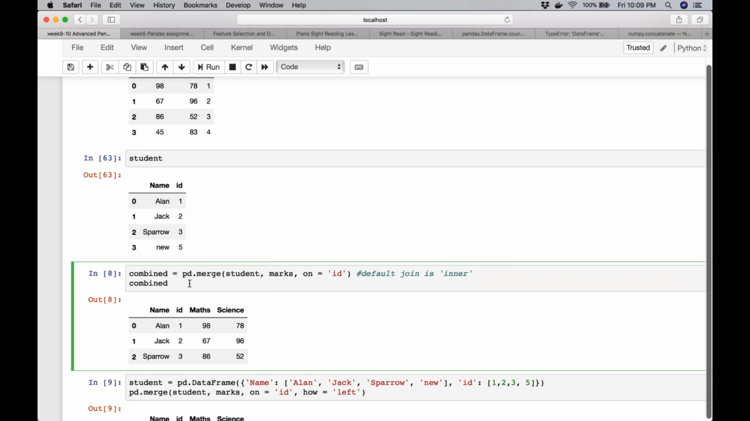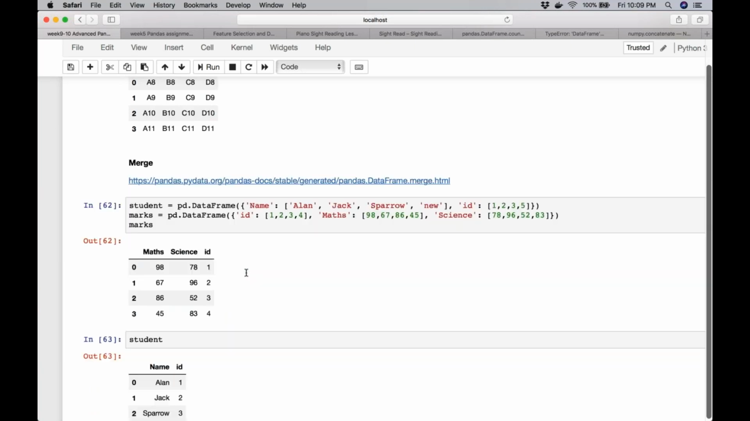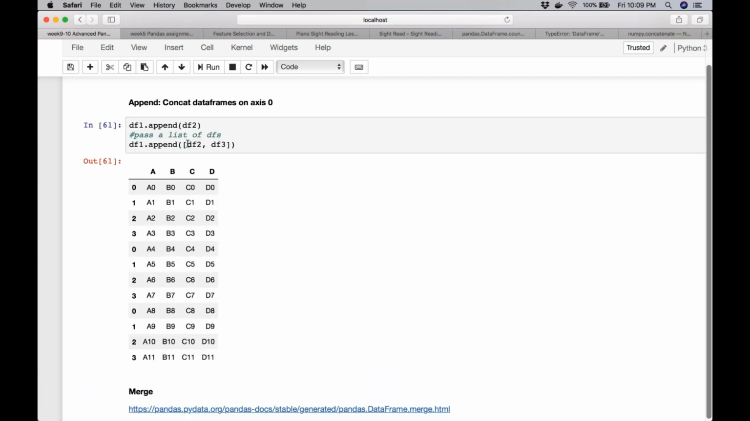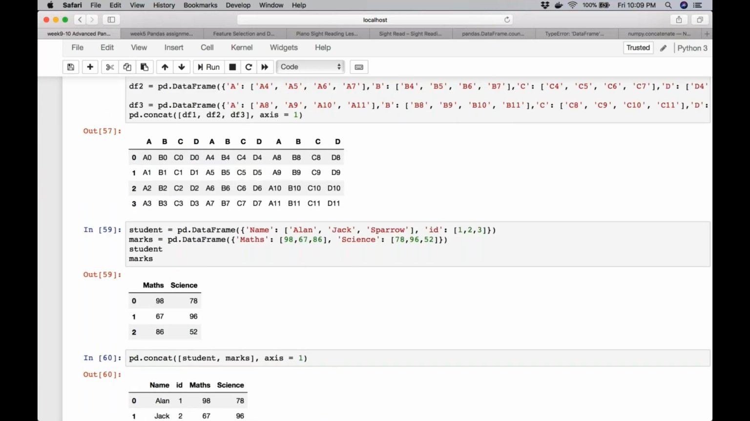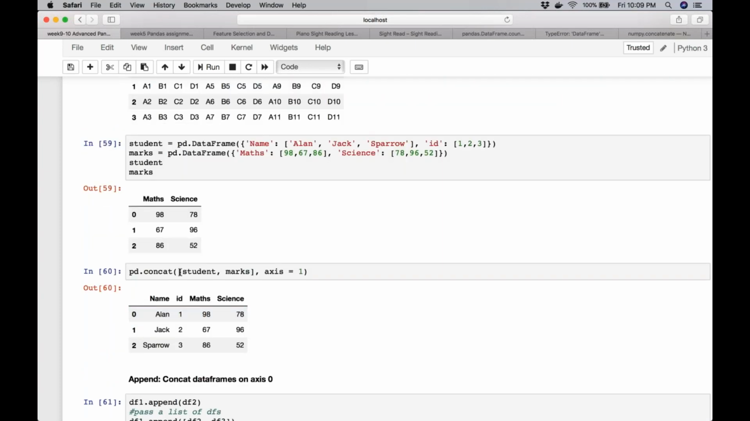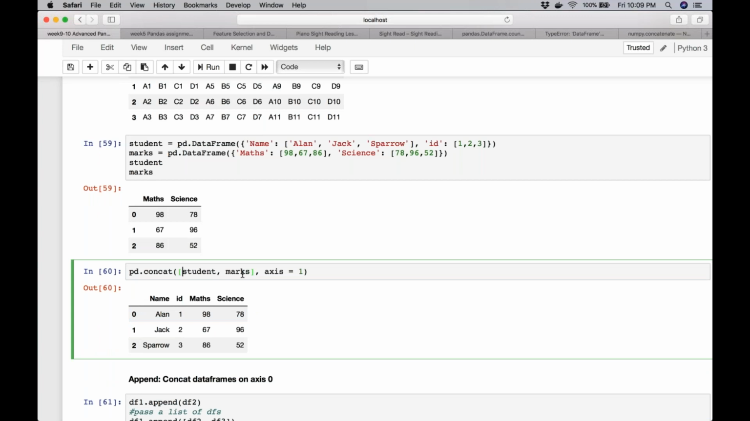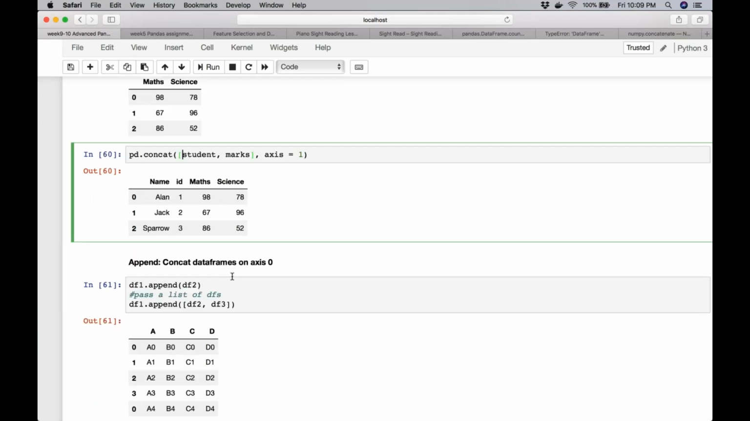So what is the syntax for merge? It takes the data frames. In case of concat, please remember it takes a list as an argument. We have to pass the list of data frames. As you can see here, I'm passing the list of the two data frames, student and marks.